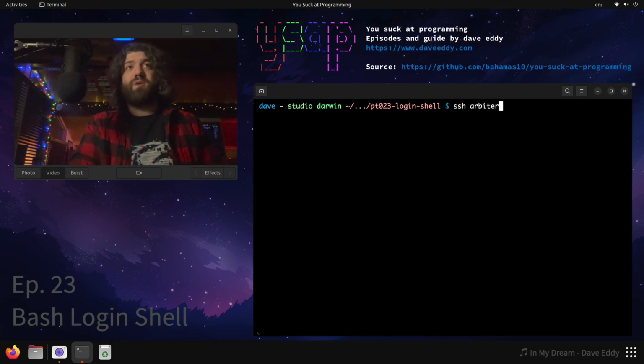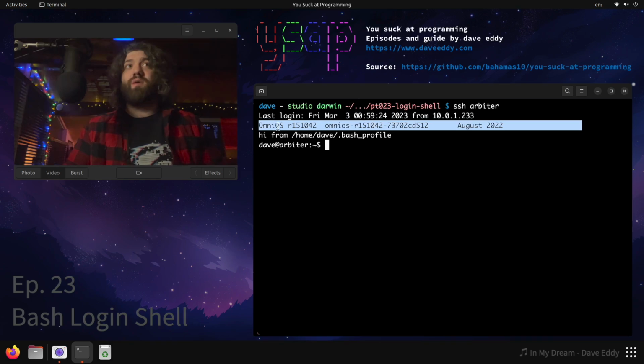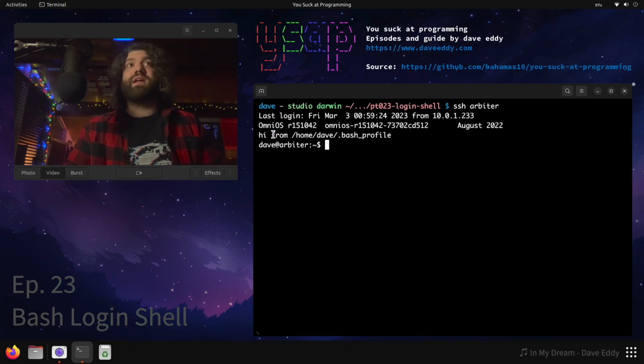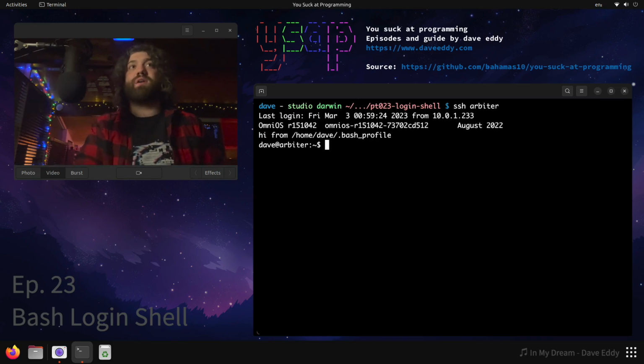We're going to log in this machine called Arbiter, and we're going to see what happens. Bam. Okay, so what happens here? We log in, we get a little message of the day, we get a little OS so we can see that we're running OmniOS, and then we get "hi from /home/dave/.bash_profile". Why do we get that?